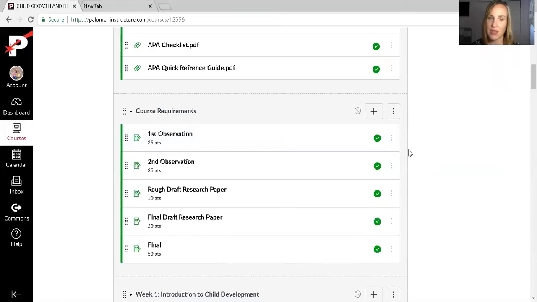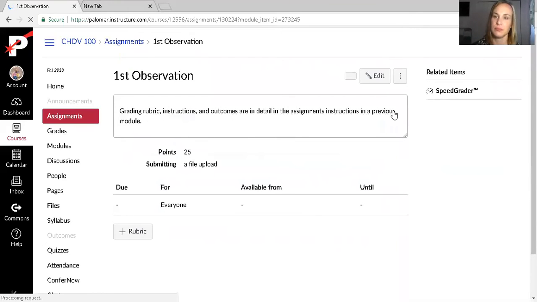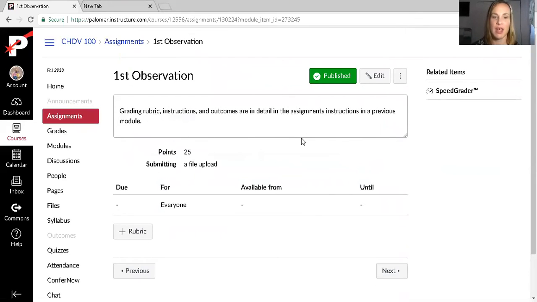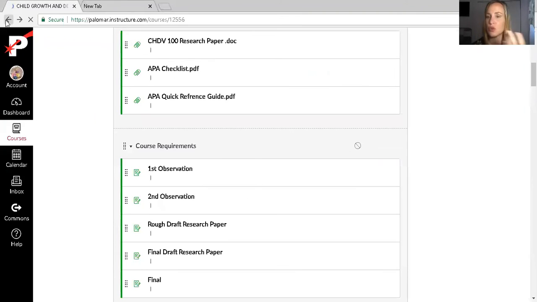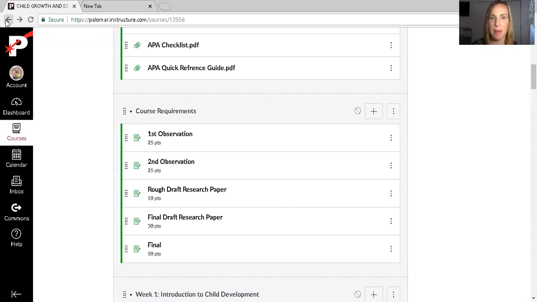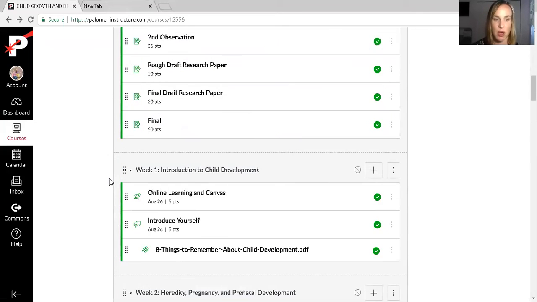So on the day that it's due or when you finished, you'll just go to the first observation, and then you guys will be able to post it there, and that is exactly where you're going to turn everything in. So don't start turning things in by email or sending it to me by paper. Everything is on Canvas, and you turn in and submit everything on Canvas as well.